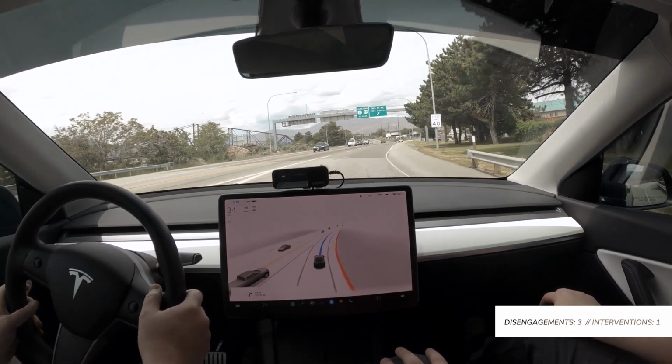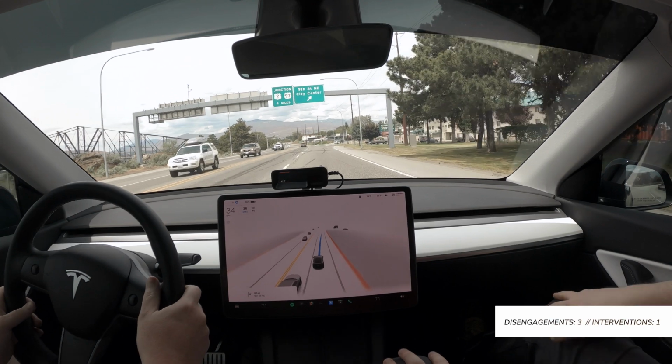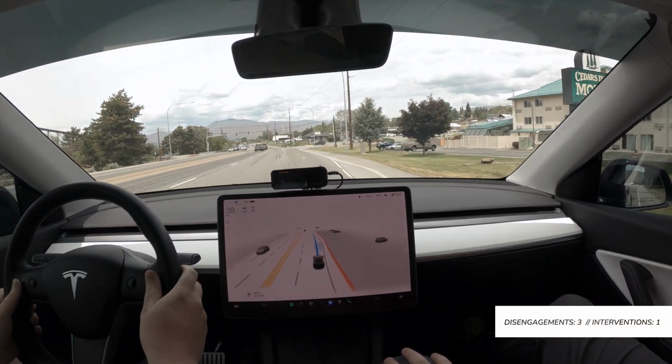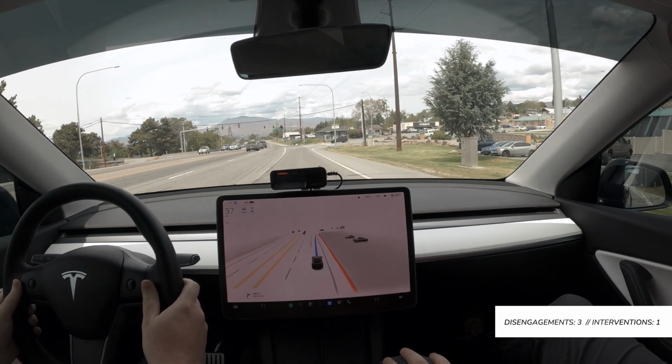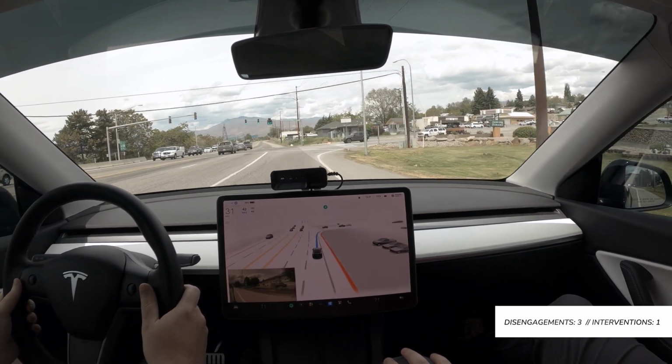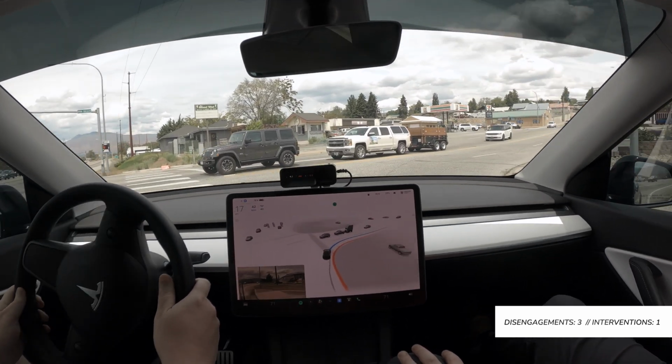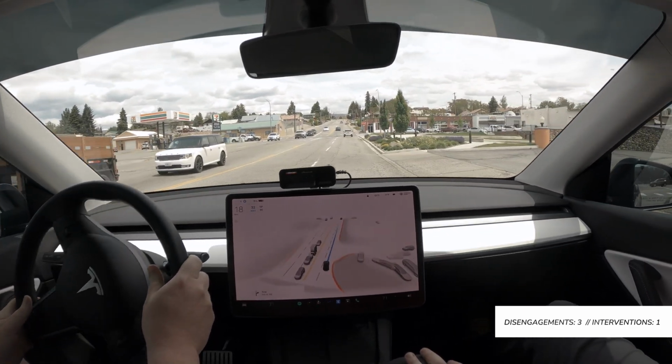Again, I think it should detect roadkill. I don't think it should run over roadkill. Yeah, kind of. And kind of staying out of line there. Yeah, really hugging that side.